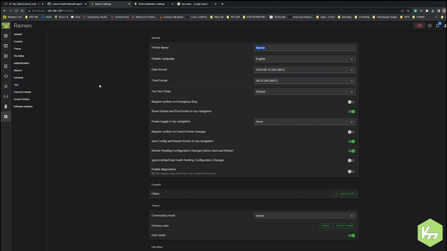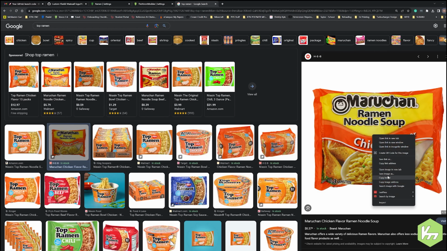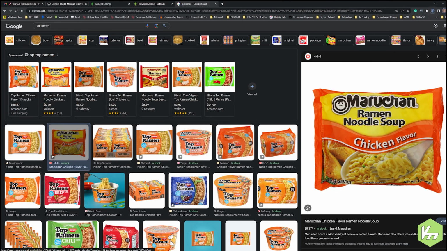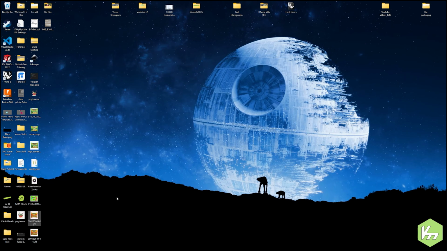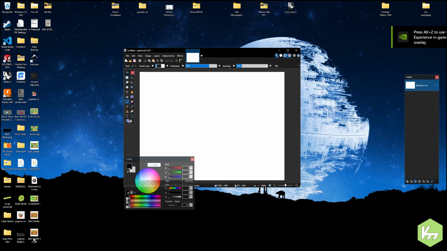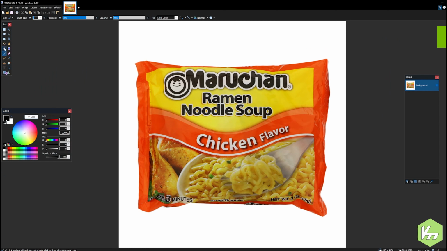To get started, you're going to Google search an image, right click, save image as, and save it to the desktop as I already have. Now what you need to do, if you haven't done so, is download and install paint.net. Everything is in the GitHub and also linked below in the YouTube video.